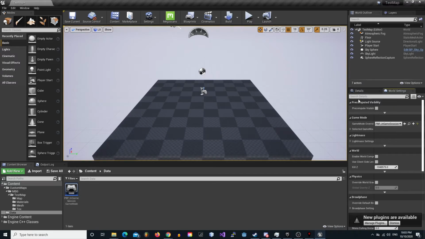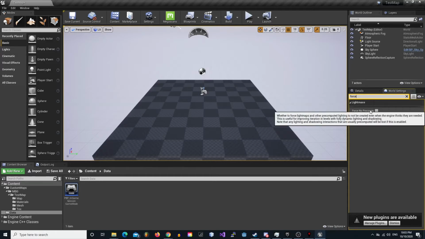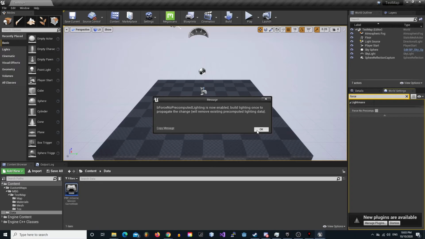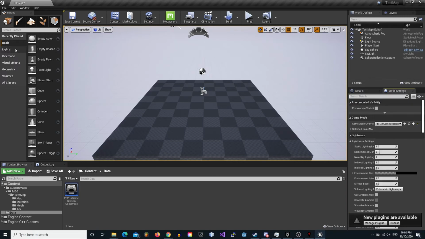Another thing that I like to change, this one is personal preference. We're gonna search for force no pre-computed lighting. What this is gonna do is that every time we build our map, it's not gonna take a long time building the lighting, and it's not that different from the actual baked lighting, unless you really go in deep into lighting. This is just an easy way to make it work.